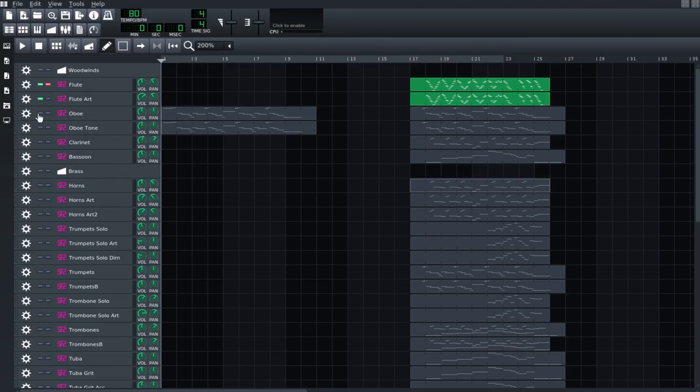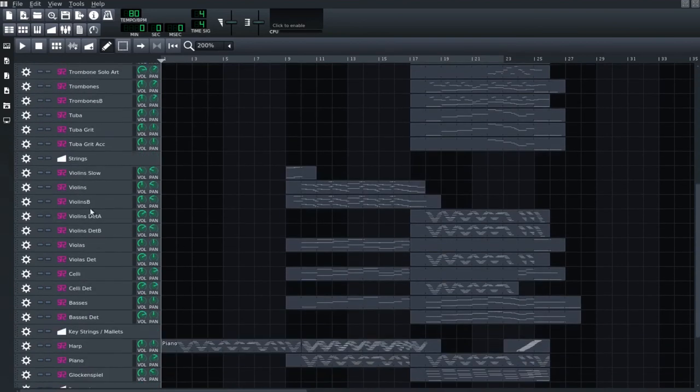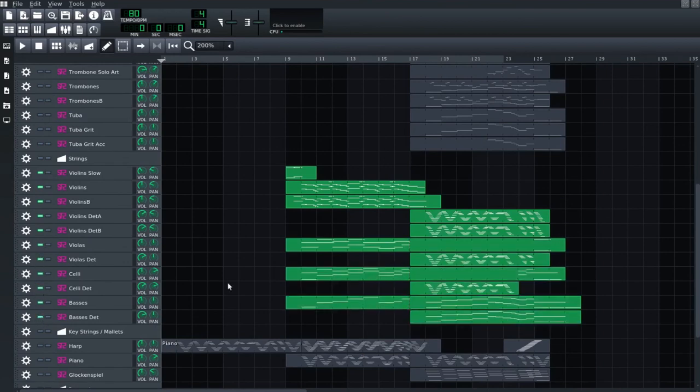In fact, if I enable all of these, and we enable the string writing, which is more similar, particularly at that moment, you'll see how this all fits together.